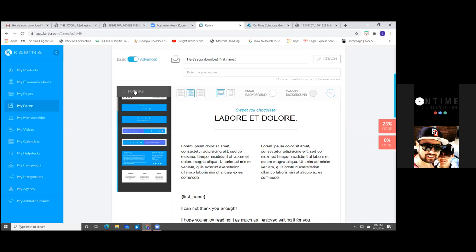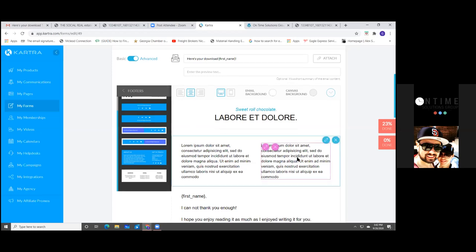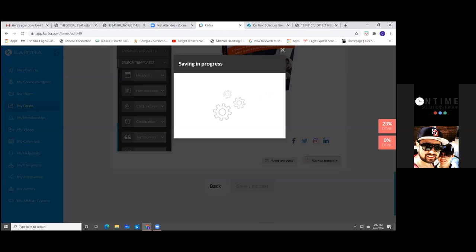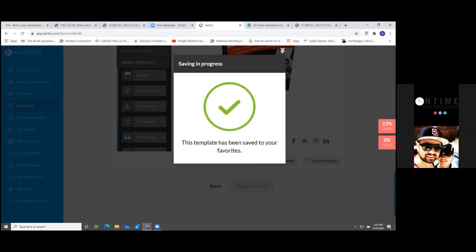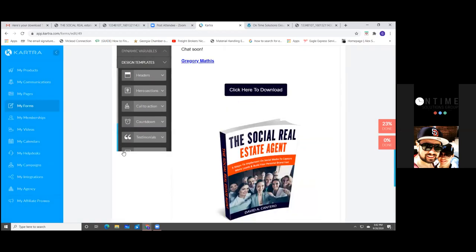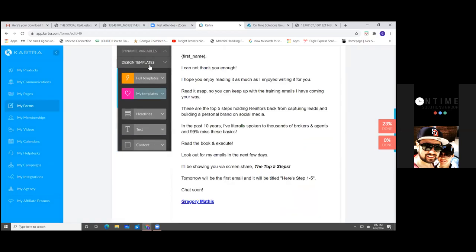Actually, you know what? Scroll to the very, very bottom of the email. Save as template. Let's just save it for the heck of it real quick so you know. Once it saves, X out of that little window, then go to the left, go back up to the design templates, and click on my templates and it'll be right there.